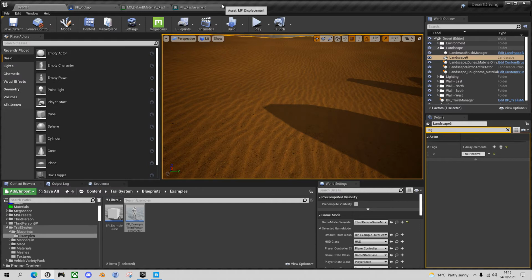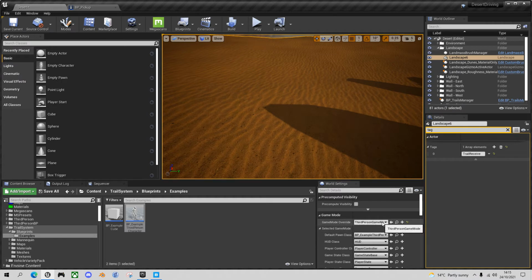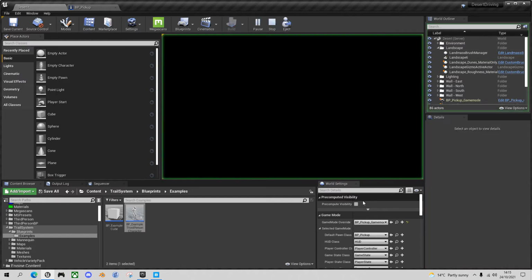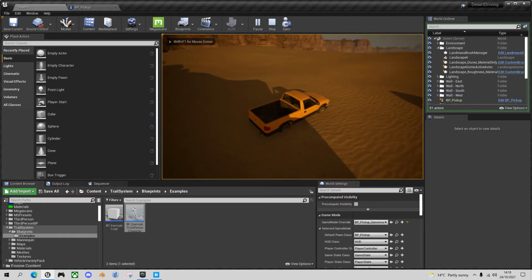So let's go back to, let's clean up here a bit. Let's close down these functions. Leave the BP pickup. If you haven't got that open already, change your game mode to BP pickup game mode, and then you can browse to the asset and open it up there. So let's remind ourselves, we're in the pickup game mode. If we go into play, we're sunk into the sand, but we're not leaving any trails.